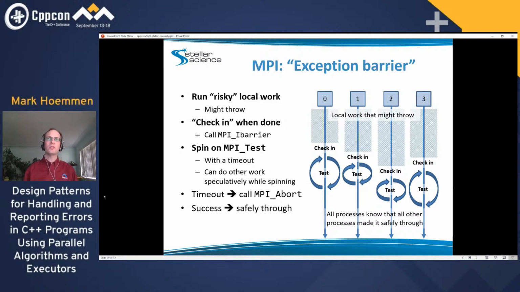And then the processes wait on whether the other processes have finished. And they do that by spinning on the MPI test function with a timeout. The process can also do other work speculatively while spinning. If there's a timeout, you assume that some other process may have died, so you call MPI abort to stop the program. If the test succeeds, you know that all the processes have checked in, so they all made it safely through the risky work.